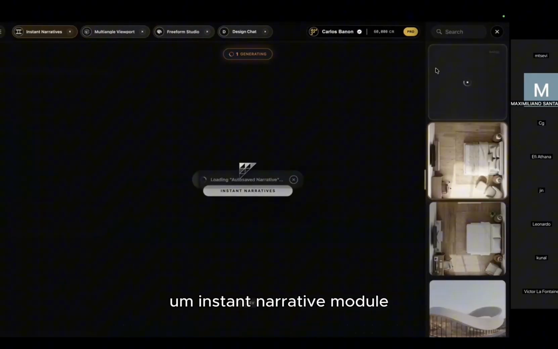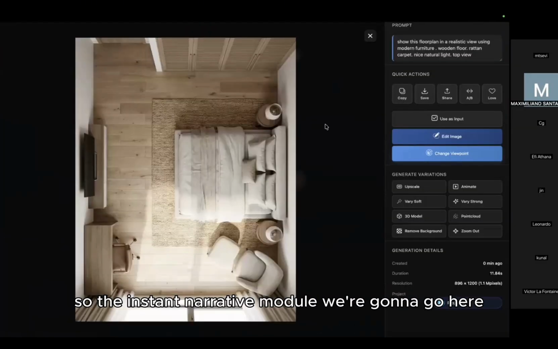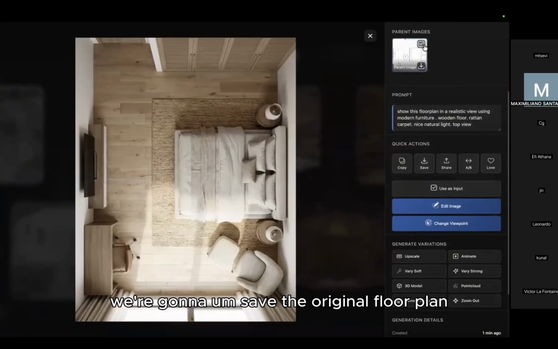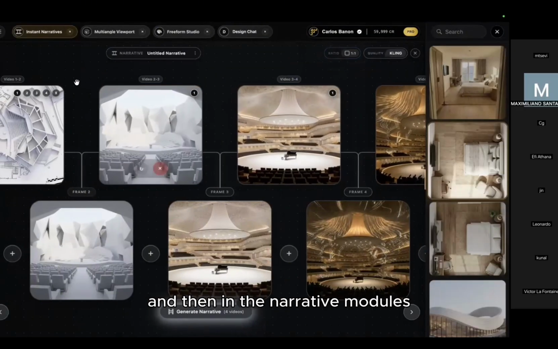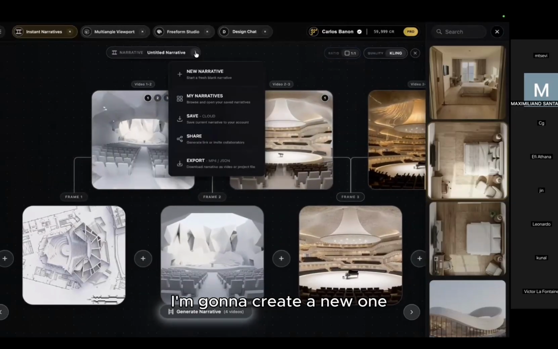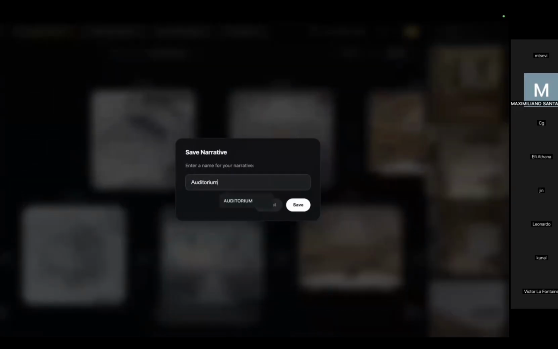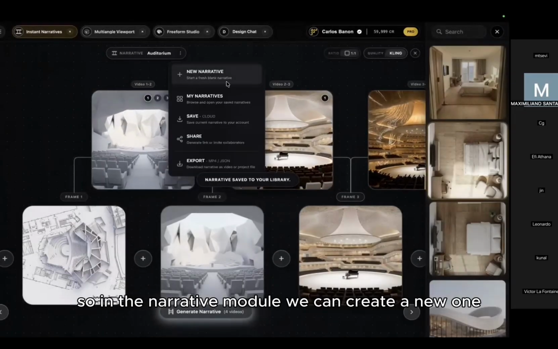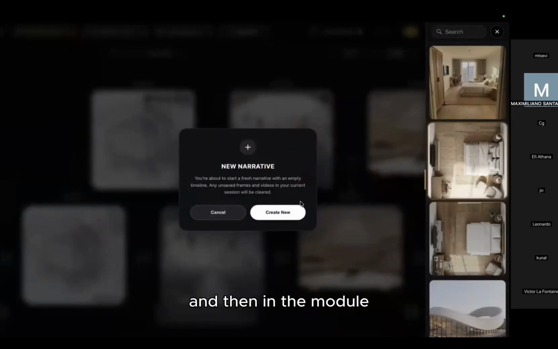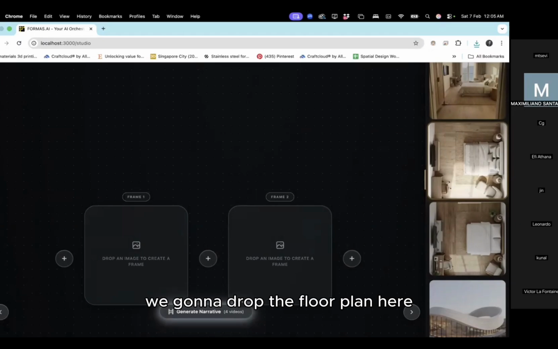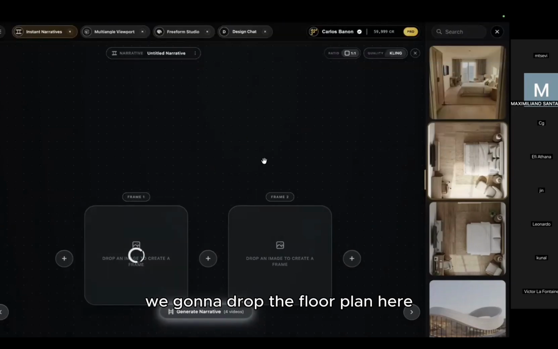instant narrative module. So for the instant narrative module, we're going to go here. We're going to save the original floor plan, and then in the narrative modules is where we make all these videos. I'm going to create a new one. This is going to save it, auditorium. So in the narrative module, we can create a new one. And then in the module, we're going to drop the floor plan here.